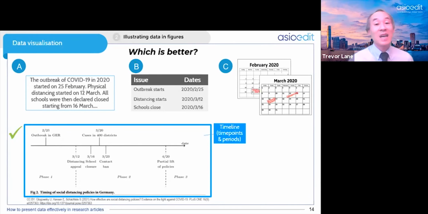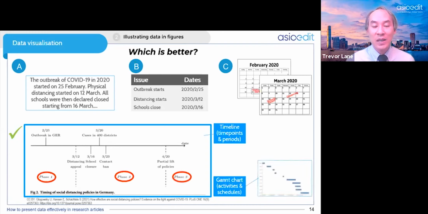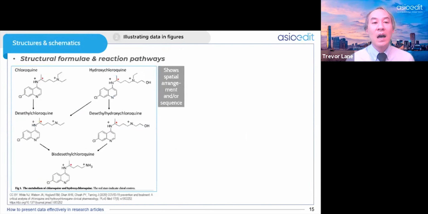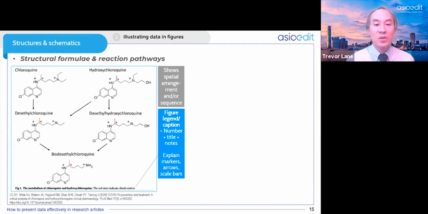So something that is on a timeline can use a timeline, and then you can show periods as well. And sometimes for schedules and timetables, we can use something called a Gantt chart, which shows different activities, and then the bars are the timings. So there's many types of figure, of course, and some figures can be chemical formulae with pathways like this one. So it shows special arrangements or sequences. Now the figure legend this time is at the bottom. So put your hand up if you think that this is okay, or type in the chat box if you think the author's made a mistake by putting the title at the bottom.